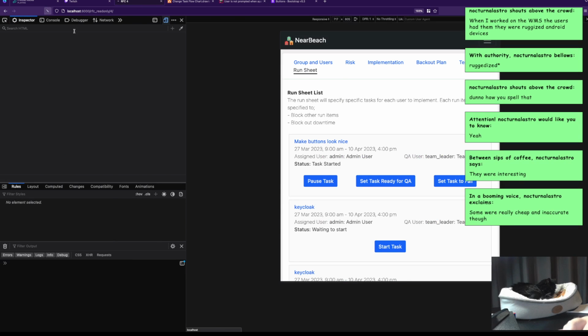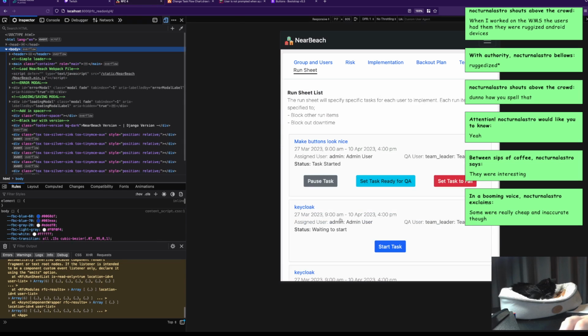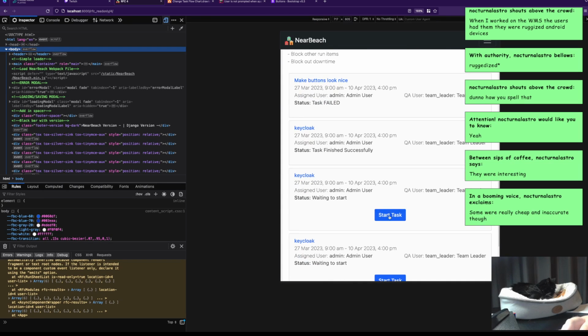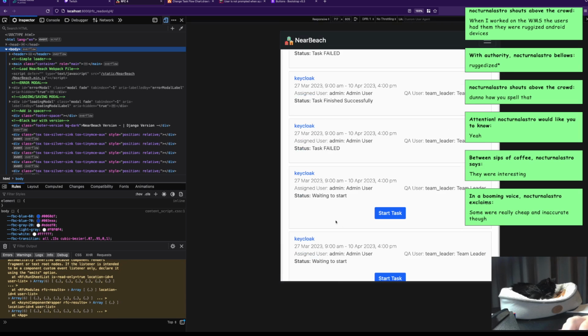So waiting a few seconds, gonna hit reload. As you see, these are nice and colorful, whilst at the same time still stating what they are. So we can pause this task and be like, all right, cool, pause. Let's set this one to fail. So it failed, so start task, ready for QA. So we can go back to start task, ready for QA, task successful, start task, ready for QA, fail, yep, start task. We've done that, and we're happy.